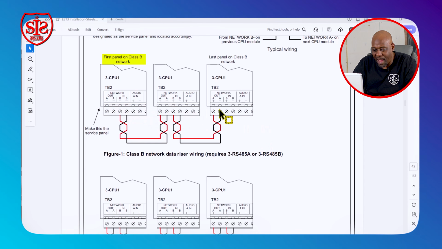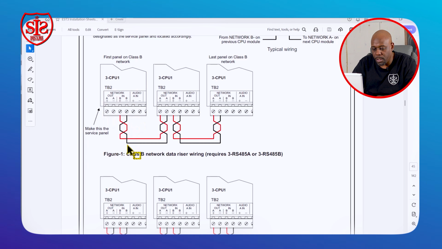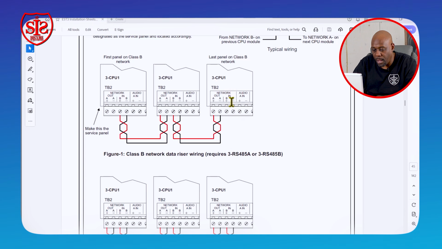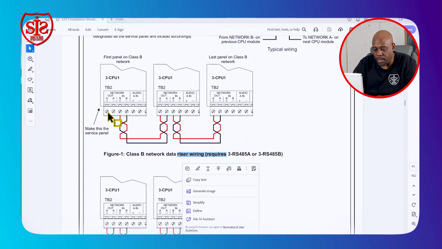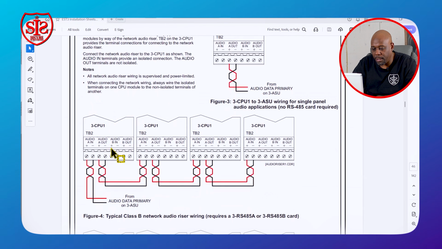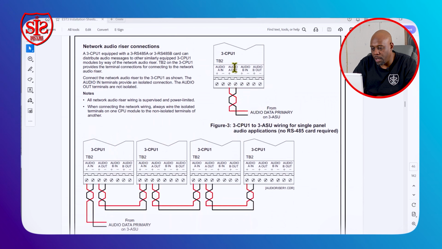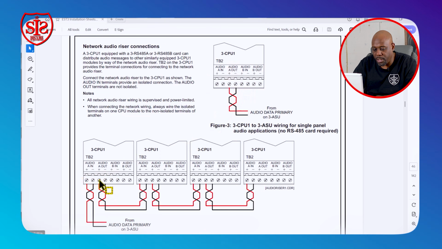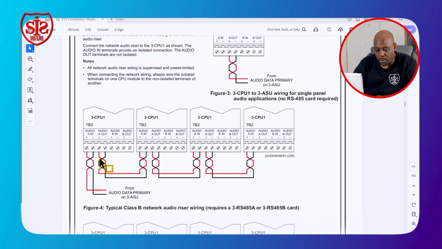And here's a typical Class B network. So the B starts the communication. So from B to A, that will start your communication. If you had a Class A, this B will always come back to this A to close that Class A loop. Looking at the audio riser, same as the network, it starts with the audio out if that's the primary panel. And this is what a particular Class A system would look like.